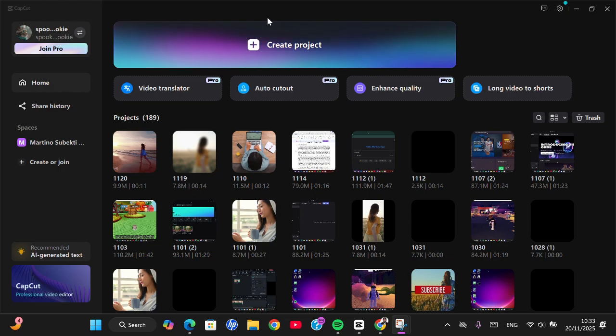In today's video, I'm going to show you how you can clear CapCut Space. Okay, let's get into it guys. Here I have already opened my CapCut PC application. And first of all, I'm going to go to my space.